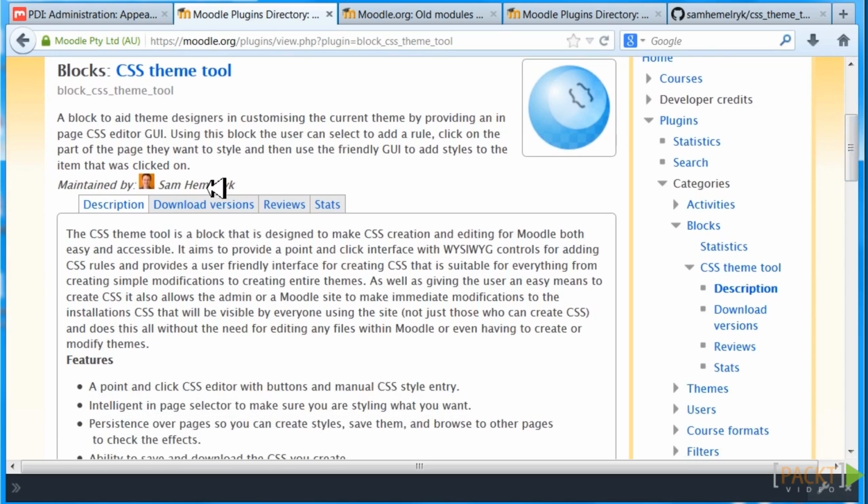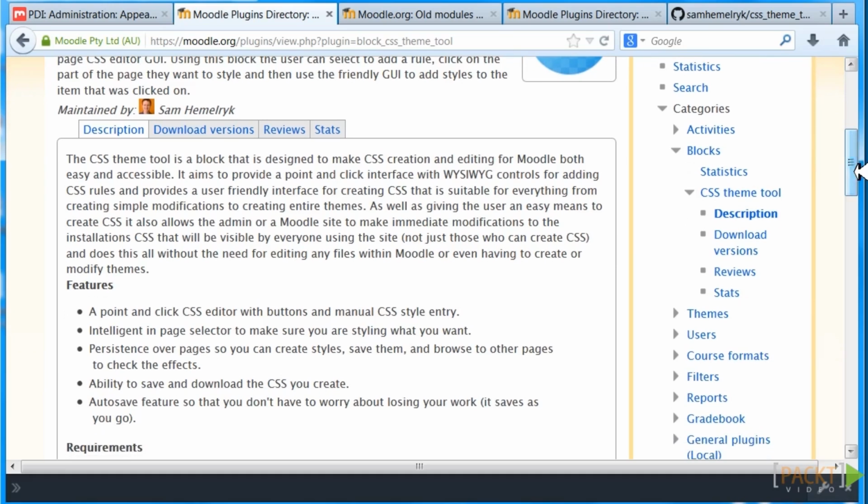And it's good for versions 2.0 and later. And it seems to be pretty useful. It's a point-and-click CSS editor, and it also allows you to just manually do your CSS style entry. So in theory, this is good with themes that do not have a page that allows you just to plug in custom CSS.